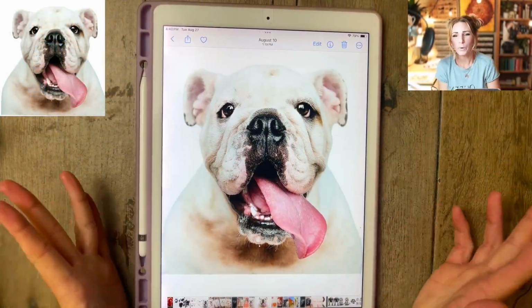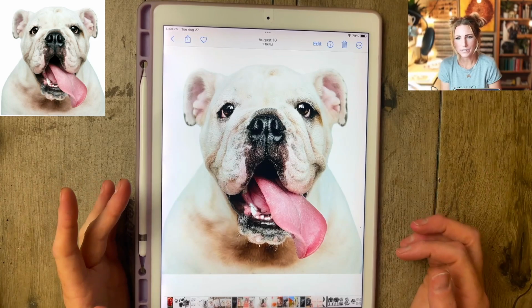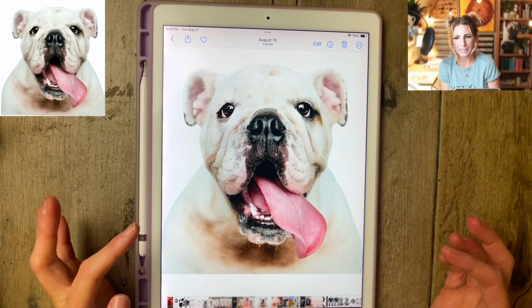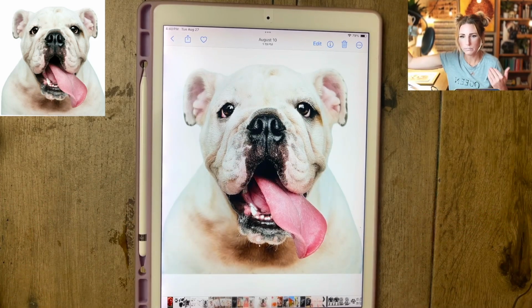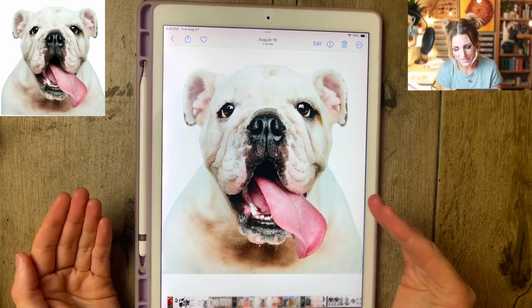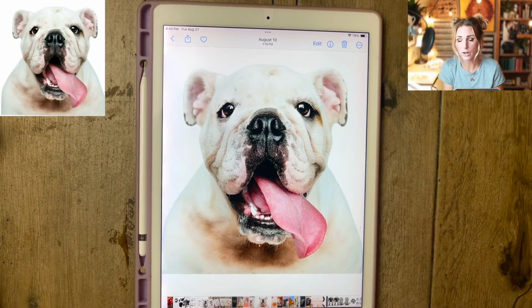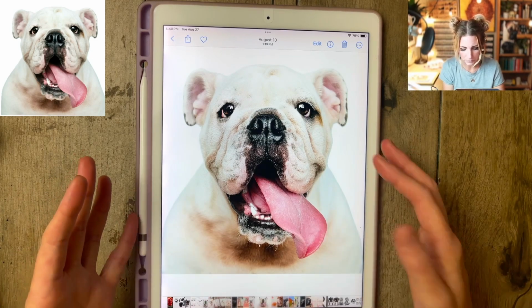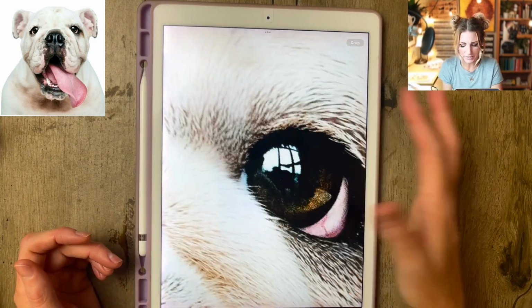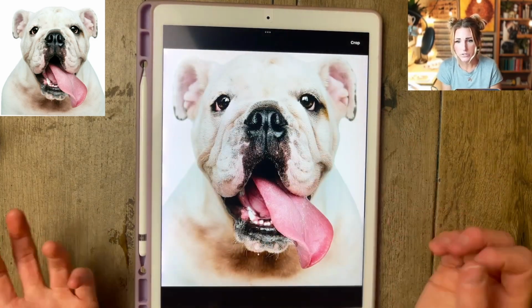Okay, so what I want to talk about today is, let's say you've been asked to paint somebody's dog and they send you a photo. Now, the photo's probably not going to be this nice. This is quite obviously a professional photographer who took this. We've got beautiful lighting. You can see the reflection in the dog's eye. And so it's not always the case.